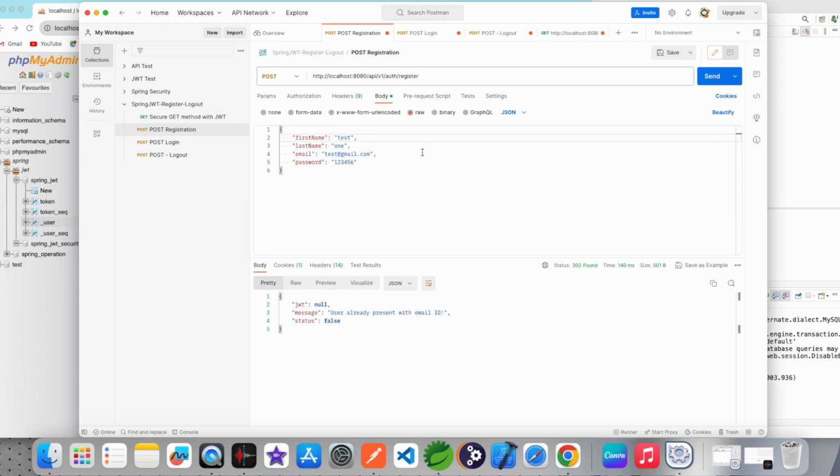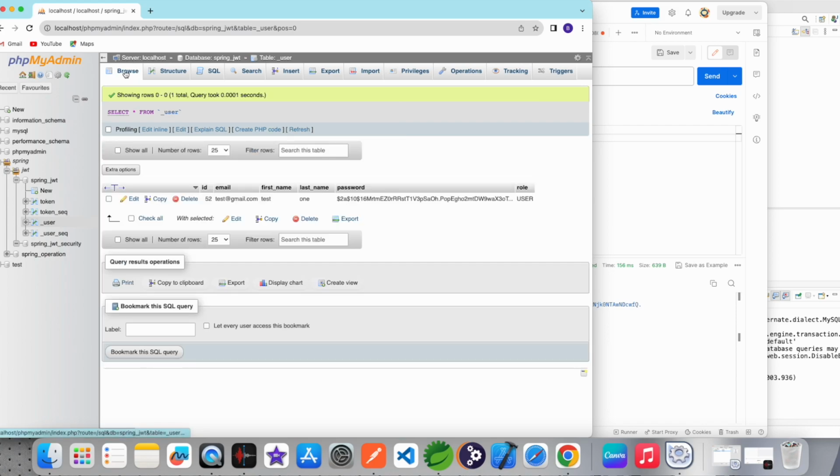Now register with one. I got a token, and check on the table. This user is registered. Now if you check your token, then yes, the token table has user 52. If you check your user ID, then yes, this ID is 52 and their token is saved here. And revoked and expired, both of them are 0.